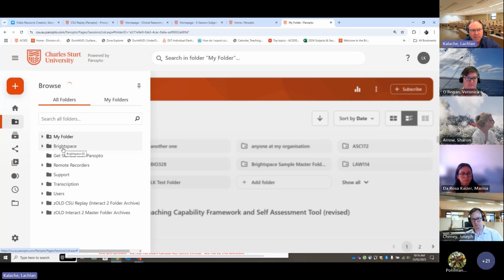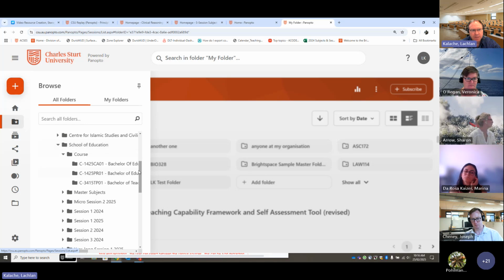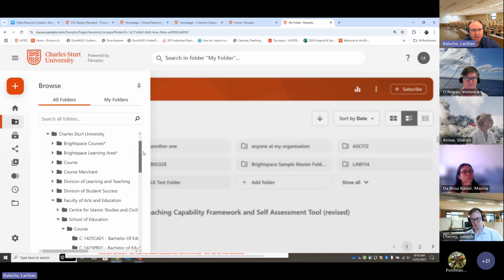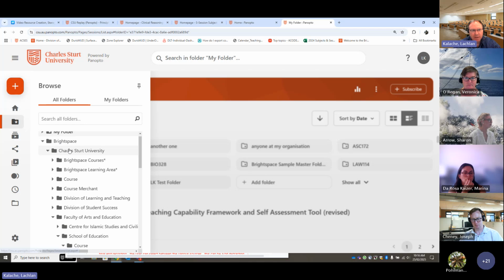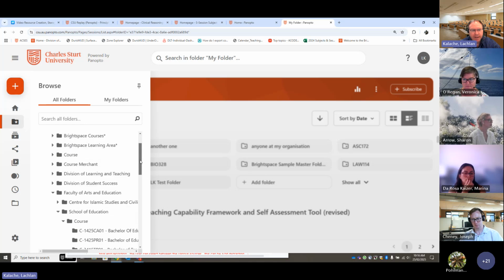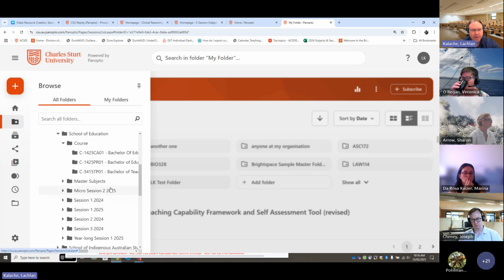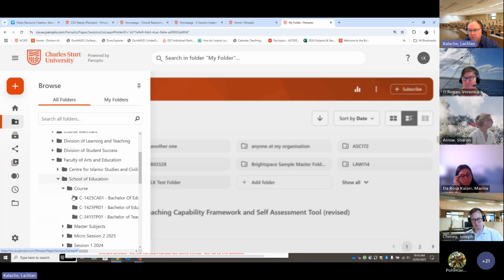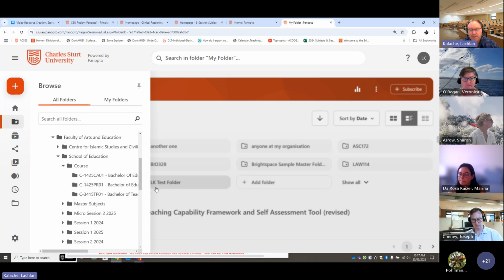Then we've got the Brightspace folder at the top, and inside that Brightspace folder, you can drill down to Charles Sturt University, find your faculty, find your school, and then inside the school level, you'll find your master subjects, your session subject sites, course sites, etc. So that's where you find it.